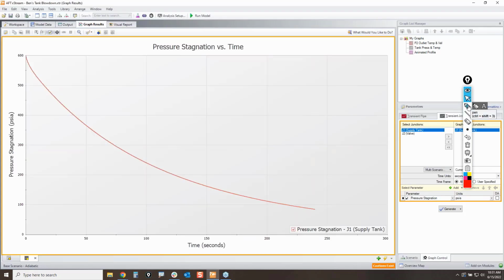So, based upon an adiabatic tank and adiabatic pipes, we can see here that it's going to take about 240 seconds for the tank to go from 600 psia down to around 90 psia, somewhere around there. So in order to extrapolate this out to 0, maybe it takes 400, 500 seconds to completely empty the tank. You could run it longer if you wanted to. We just ran it for the 240 seconds.